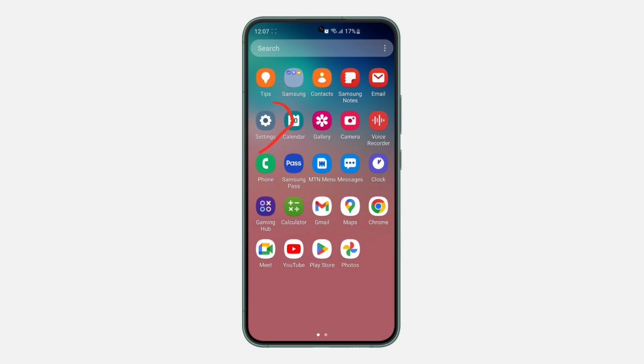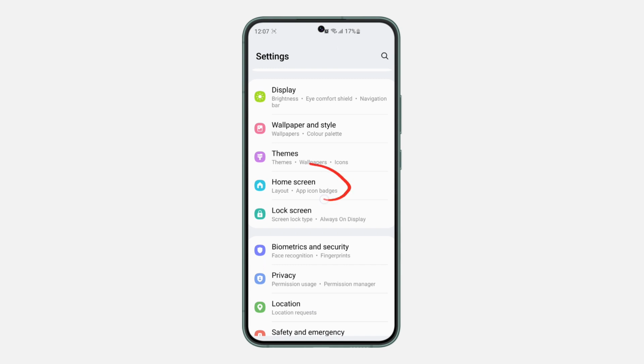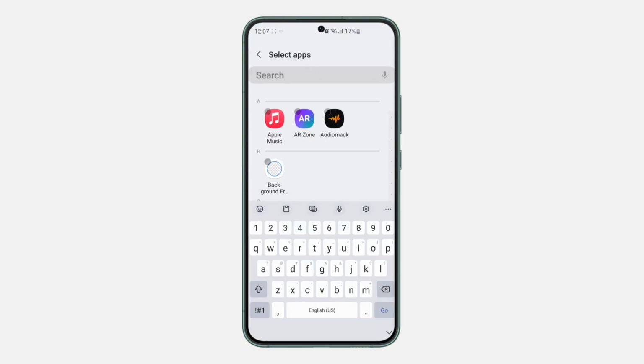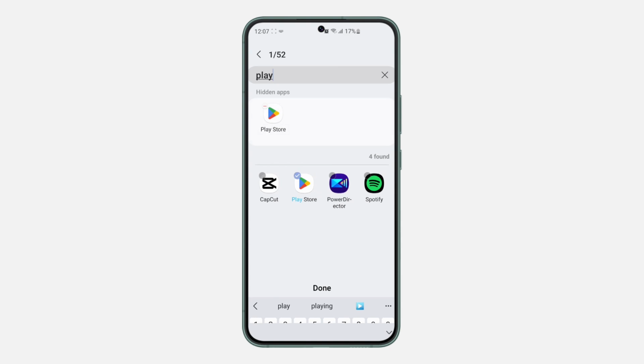So the first thing is open up your settings and you need to scroll down and click on home screen. After that, scroll down again and click on hide apps. Once you click on it, what you need to do is hide the Play Store application. So just search for it and select it. Once you select Play Store, click on done at the bottom right here.